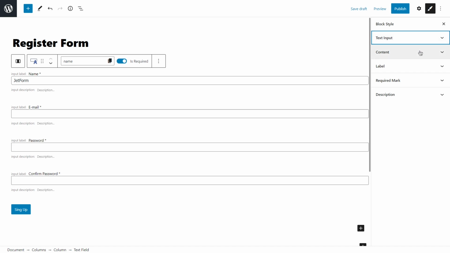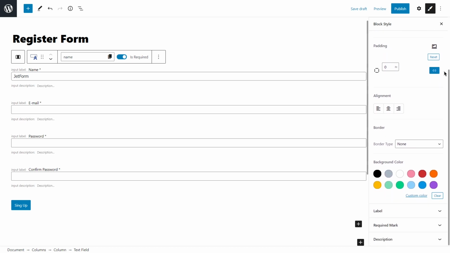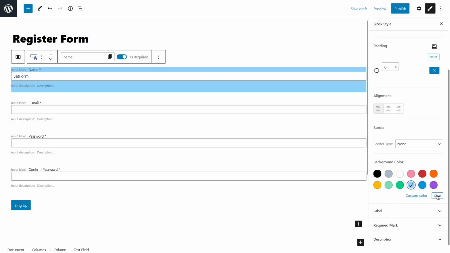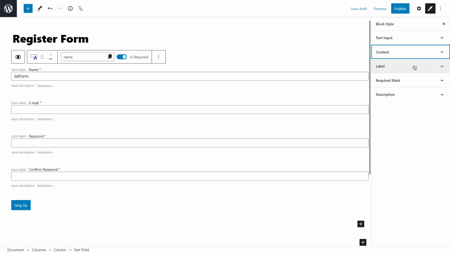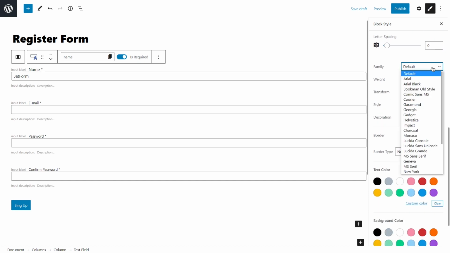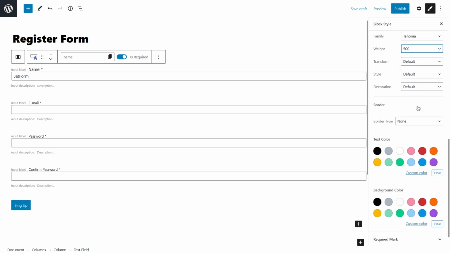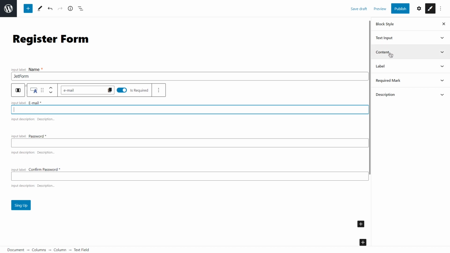Under the next tab, Content, you can add margin and padding, change the alignment, set a border and background color, and all that will be applied to the content only. The next three options are for the label itself, required mark, and description if you have any. Let's transform the label text a bit, and then change the size of the required mark, and set this orange color. Style the rest of the fields, repeating the same steps.